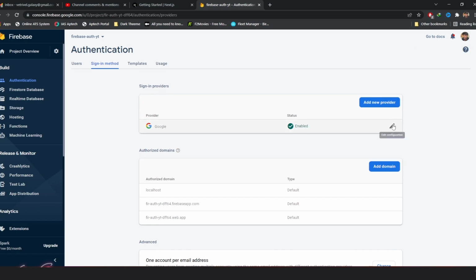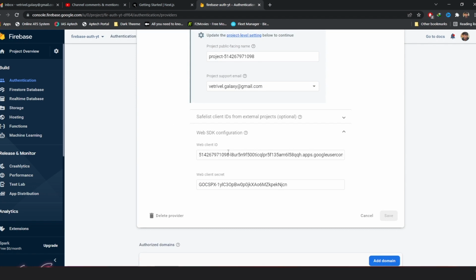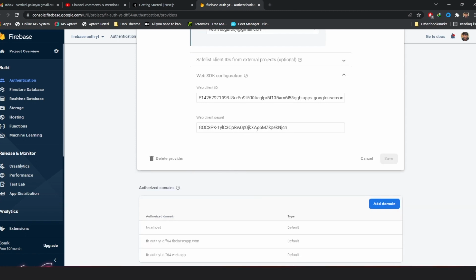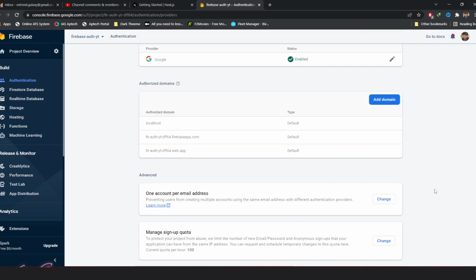So now if you go here, edit it, and if you go to this web SDK configuration, this is your client ID and this is your secret. So we successfully created our web client now. So let me close it now. And these are all the authorized domains to access this authentication. So make sure that you have your localhost over here. Cool. And even if you wish to add localhost with a specific port, you can add that along over here.